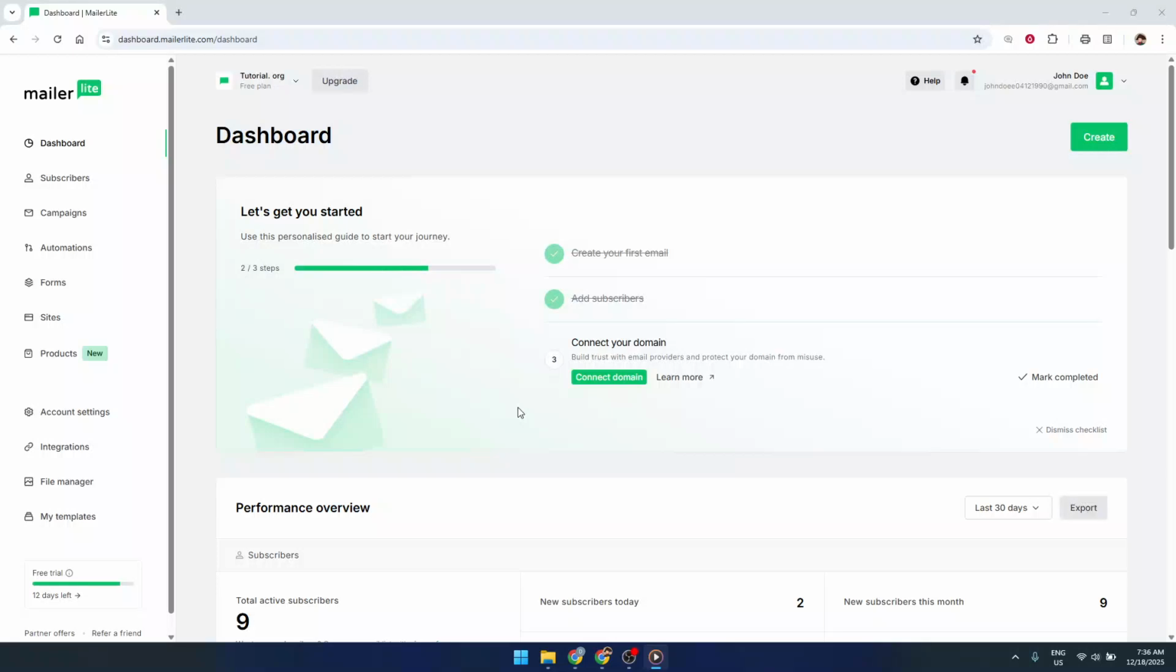In today's video, I'm going to teach you how to create a trigger in Mailerlite. By the end, you'll know exactly how to set up an automation that starts at the right moment and runs on its own in the background.